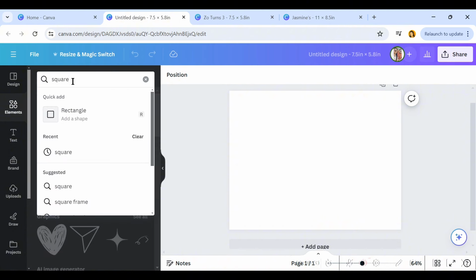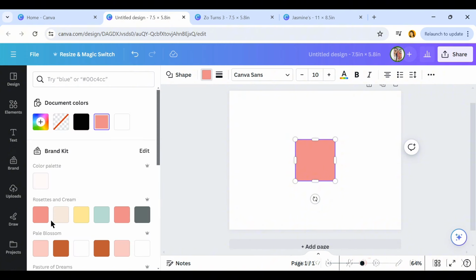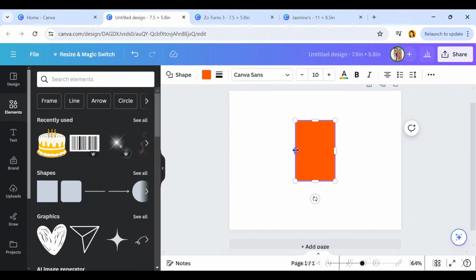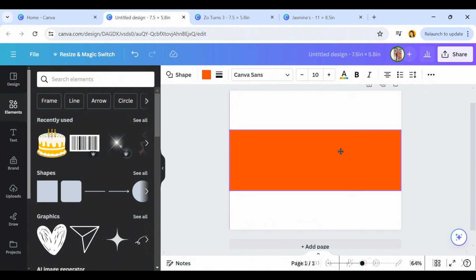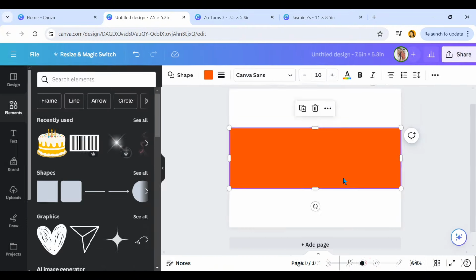So you want to go to elements and type in square, and you want to select the rectangle that's next to shapes. I'm going to change the color to red just so you guys can really see the difference. So you want to make this rectangle 2.5 inches tall and 7.5 inches wide. Then you want to drag your rectangle to the center of your page. There'll be a purple line whenever you reach the center.